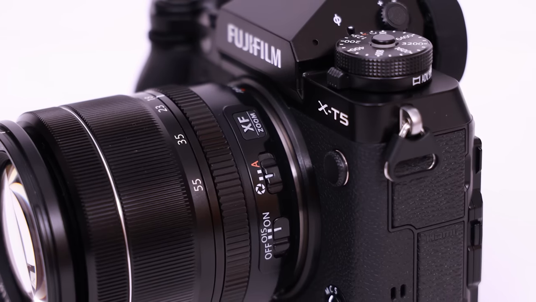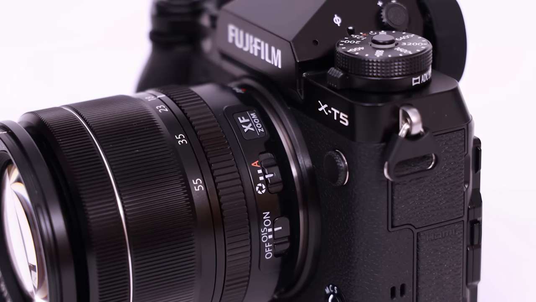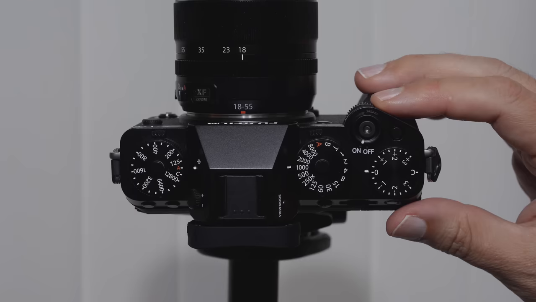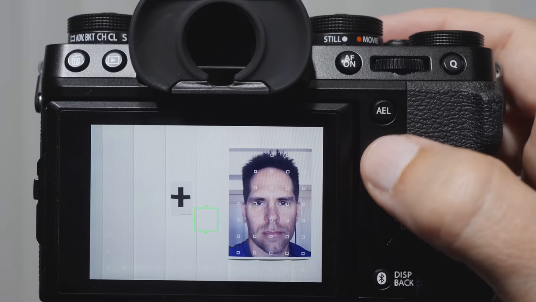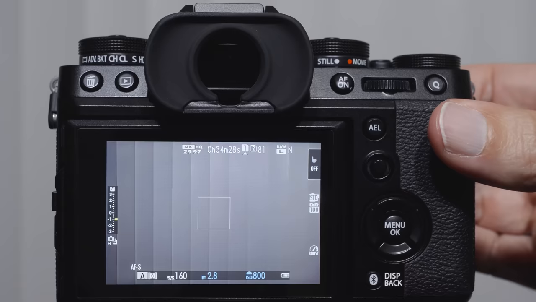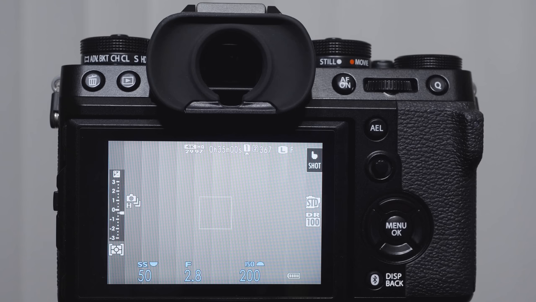In this tutorial, we'll be talking about the basic operation of the camera, including all of the buttons and controls. We'll talk about exposure, which deals with your image brightness, focus, ISO, white balance, what all these symbols and icons mean, and how to navigate through the camera.